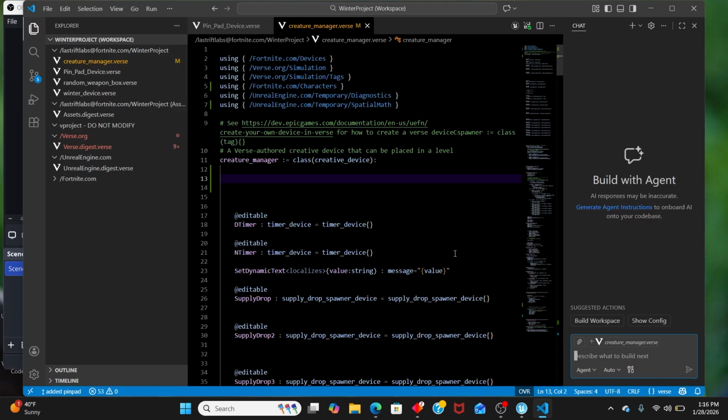Today we're going to be making a cool little function. We're going to make our zombies from our zombie survival map explode on impact. So let's go ahead and just dive in and get started.